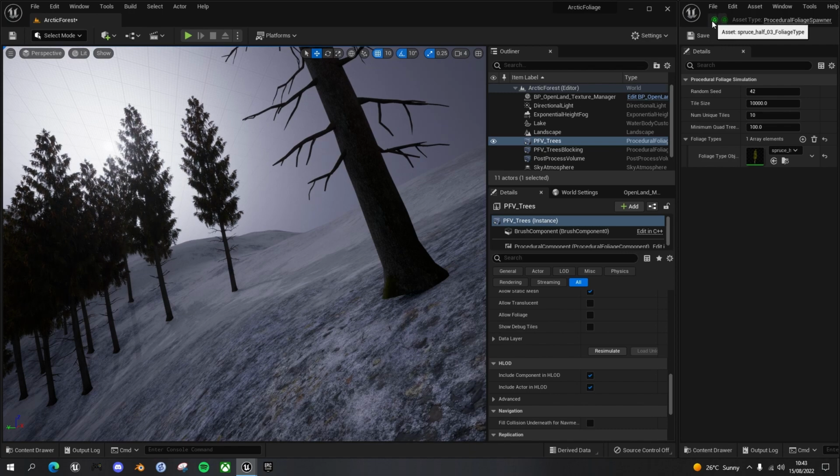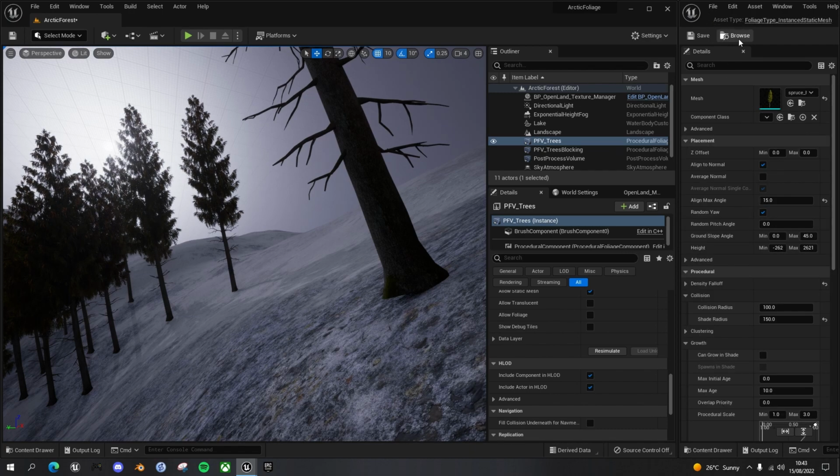If you've still got your foliage type open here, if not, just go and find it and open it up. We've got this parameter here called Z offset. And what this allows you to do is raise or sink the foliage into the landscape. In this case, we want to sink it into the landscape. So if we try going down -15, you can do a range, but we're just going to do a fixed value of -15.